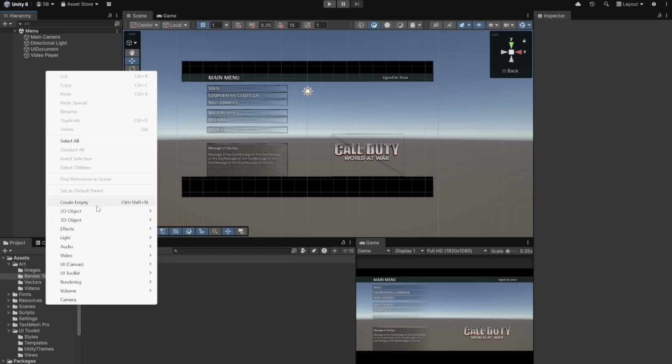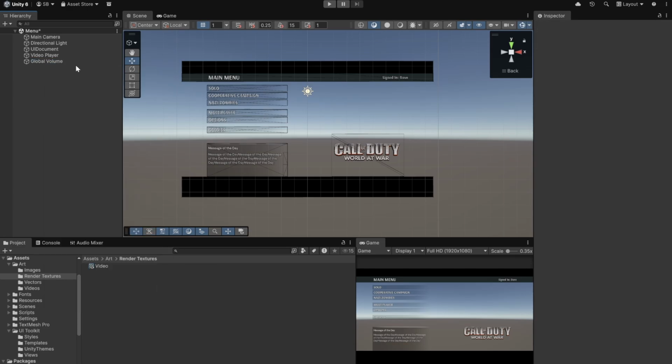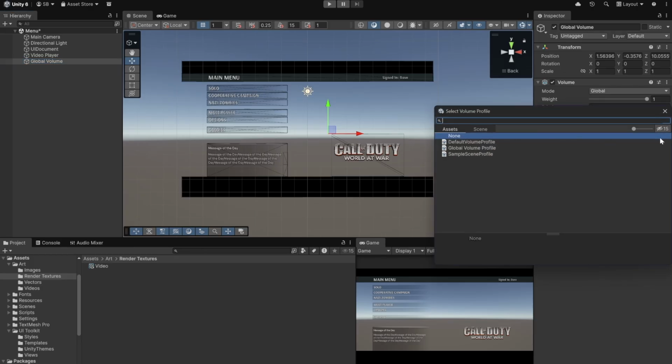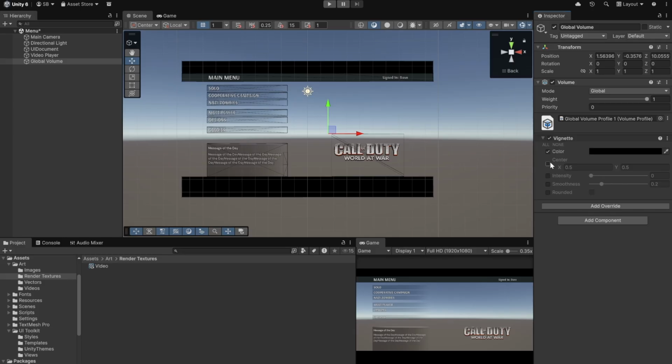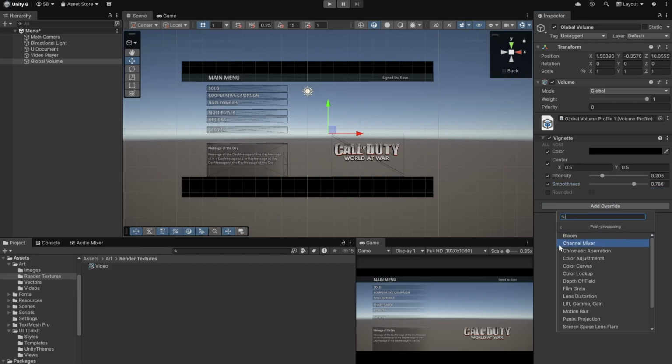We're going to create our volume. So go to volume, global volume, you don't need to name it. You can just select new, add override, post-processing, vignette, tick center, color, intensity, smoothness. Intensity can just be something subtle like here. Smoothness we'll crank up a bit, let's say 0.8.